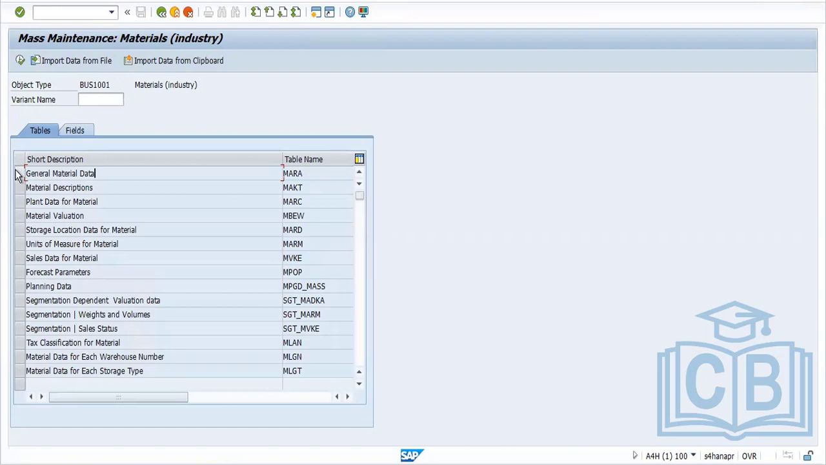So you need to remember this. General material data is stored in MARA. You need to remember the transaction codes and tables, everything you need to know.